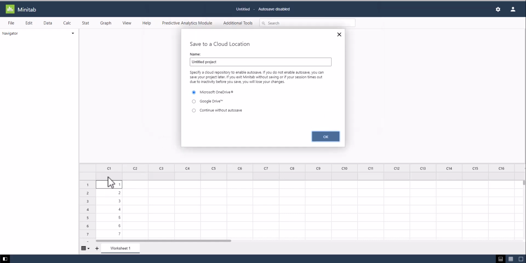If this is the first thing you're going to do in Minitab for this worksheet, then it's going to ask you where you want to save it. I highly recommend saving this file to your OneDrive, as that way it's going to be easy to find the file later whenever it comes time to upload it to Moodle. I'm going to continue without autosave for the time being. You always have that as an option, but just know that you run the risk of losing your work if your browser crashes or if your internet disconnects.